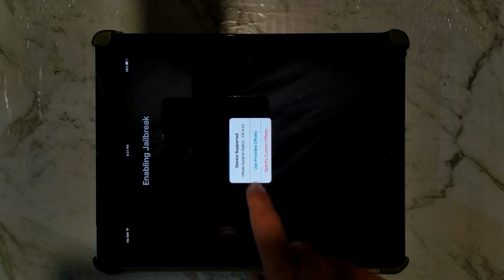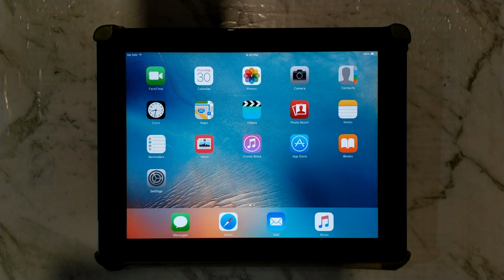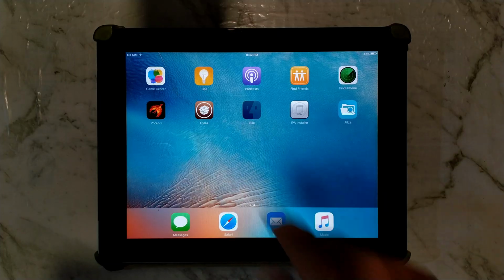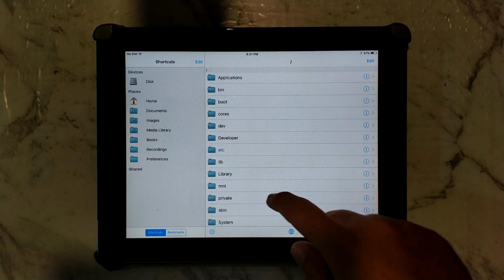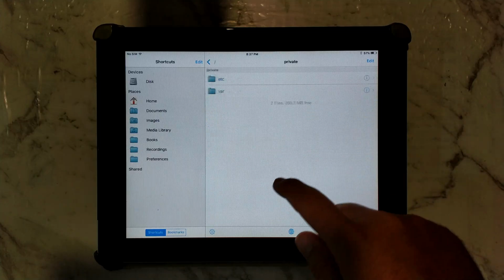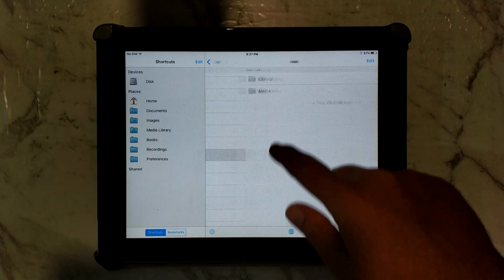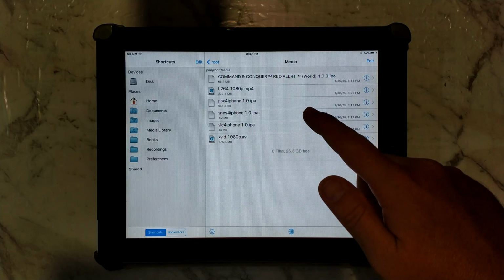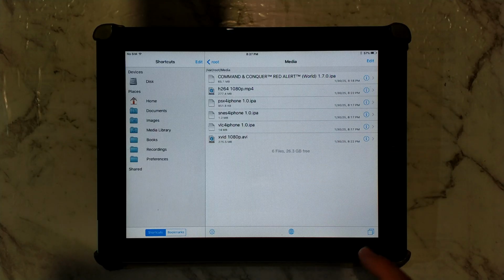We'll try the provided offsets once more, and it has reset once again, which it did last time, so not too worried with that. Now we've finished booting up. Hopefully it is jailbroken. We'll start by trying iFile to see if we can find the files that I copied over. So I ended up copying all my files to private, var, root, and media. So I got two test videos, two emulators, VLC, and Command & Conquer Red Alert 3.